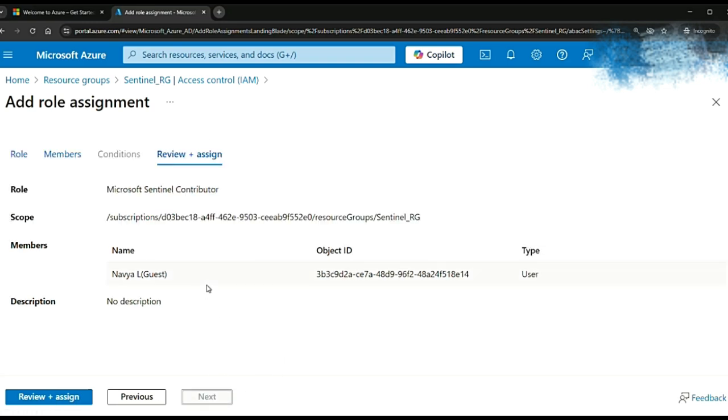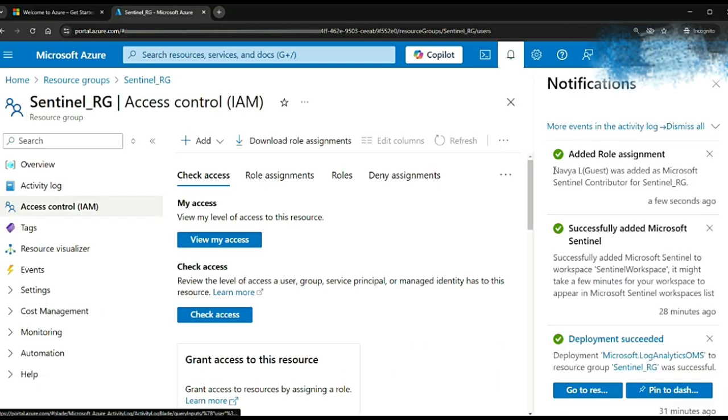It will allow you to validate the settings. Then you can click on Review and assign. Then if you look at the notifications, it says that this account was added as Microsoft Sentinel Contributor for Sentinel RG, that is the resource group name. So that's the end of chapter 2. We saw how to deploy Sentinel, what the prerequisites are, what the roles and permissions are, and how you can assign them.